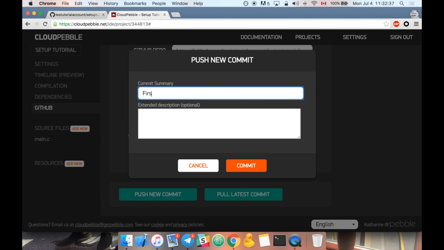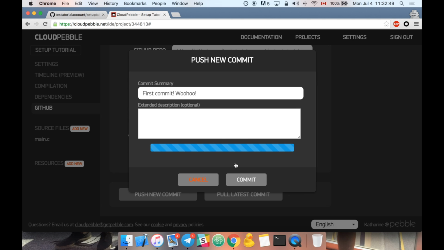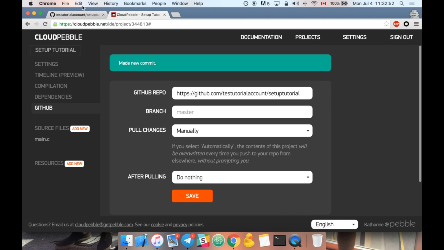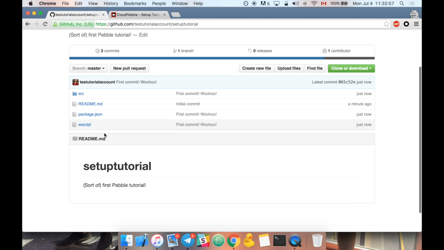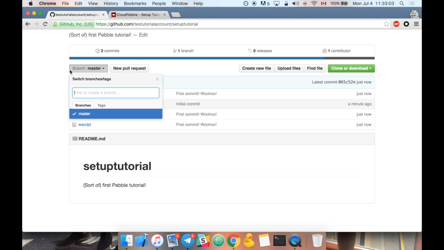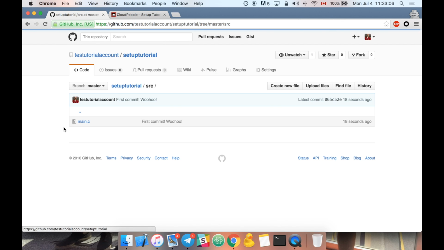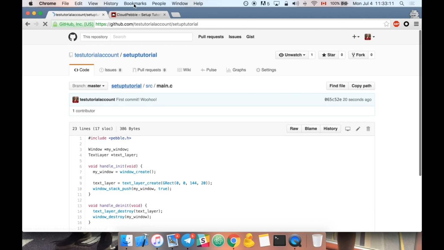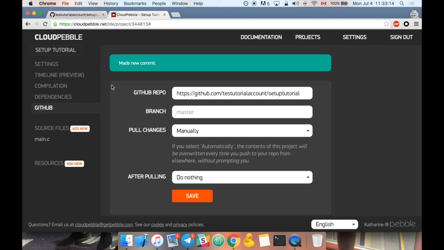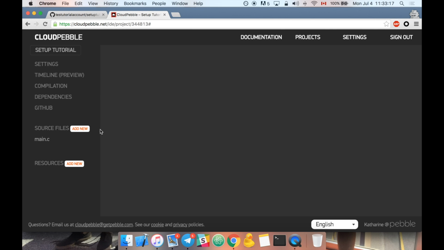So we're going to name this first commit. And we are going to click commit. Made new commit successfully. We're going to refresh the page, and hopefully, yes, we have our code here. So now you can go to this website, this URL, and you can see that I have made this repository. You can see the code inside of it, nothing exciting at all, but it works. That is GitHub integration.